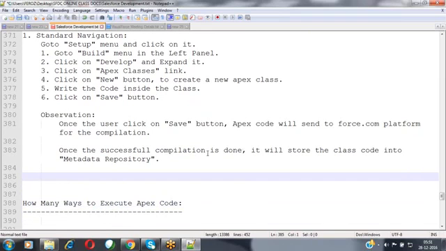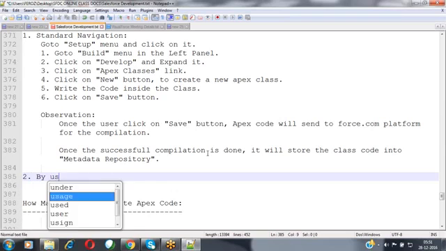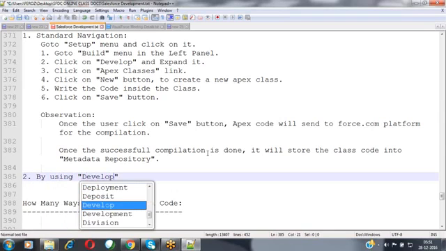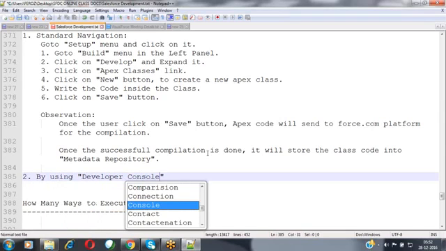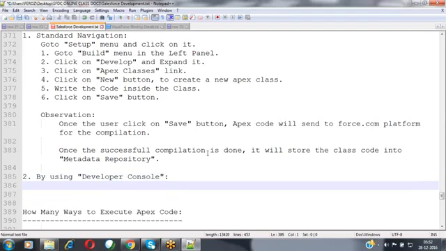So the first way is the standard navigation. By using the standard navigation, we can create our own Apex class. Inside that Apex class, we can write the code, and then we can save this code into the metadata repository. Now, the second way is by using the developer console. Here also we need to create an Apex class, and inside that Apex class we write the code, and we can save that code inside the metadata repository.